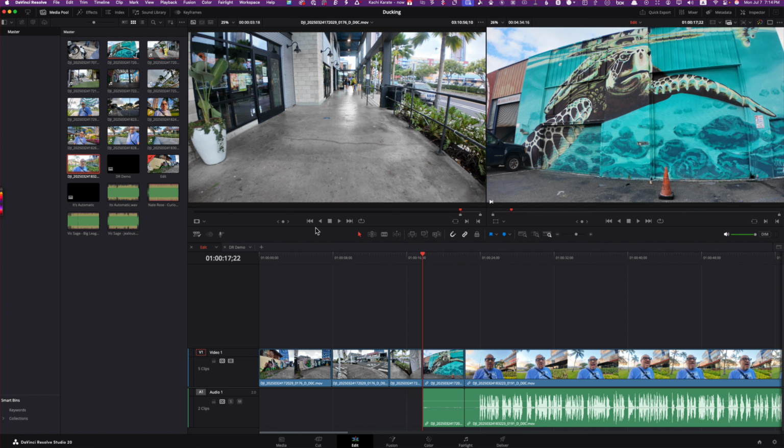And it's cool that you can see what you're doing in the source viewer, and then you can see what you're doing on the timeline. So there's that. Moving over to the other side, you basically have the exact same options. Everything is still there, but this is where you would get your tools.